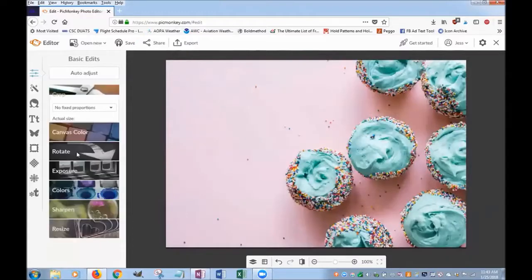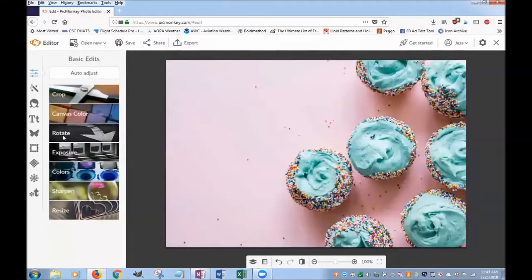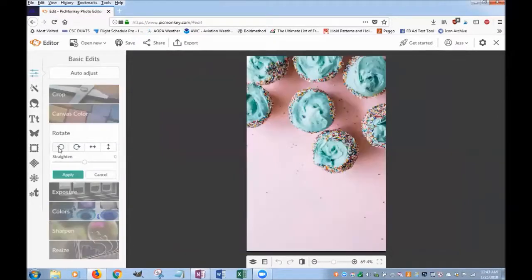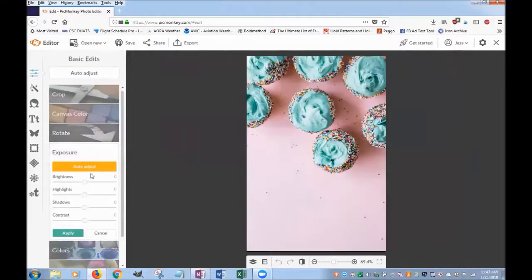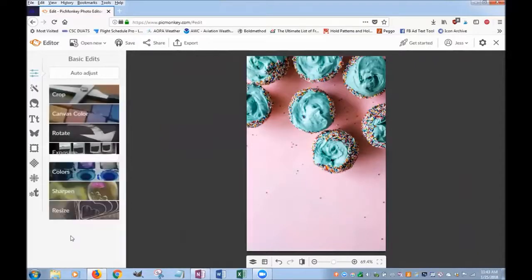Click Apply. And then over here we have a rotate option. You can rotate it so it goes up and down like a Pinterest pin should. The exposure is one I use a lot. You can do auto adjust. Sometimes I like what it does, sometimes I don't. A lot of times I'll play with the brightness and make it a little bit brighter or darker depending. That's the one I use the most is brightness, but you can play with the others. Click Apply.